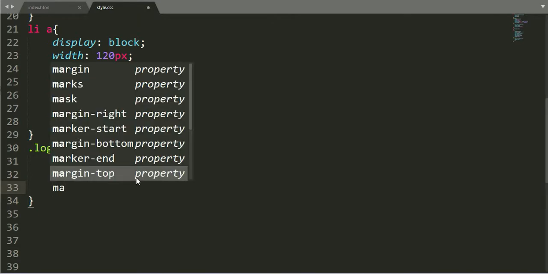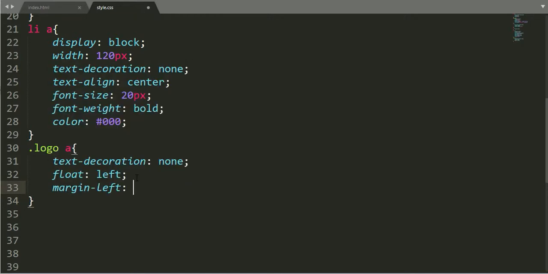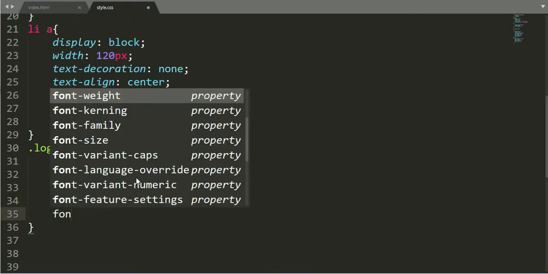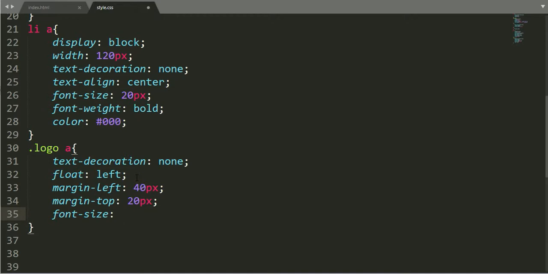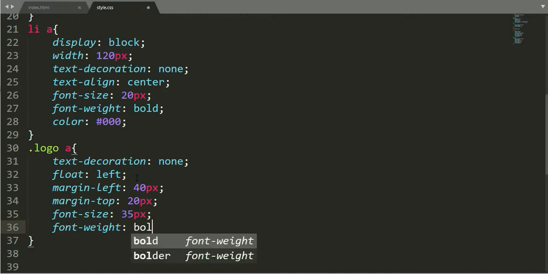So we begin with margin left, 40 pixels, so it's not too much on the border there. You can also move it a bit down. You can use margin top. I give it maybe 20 pixels. Then I can increase the font size. Font size, let me use 35 pixels. Font weight, bold.